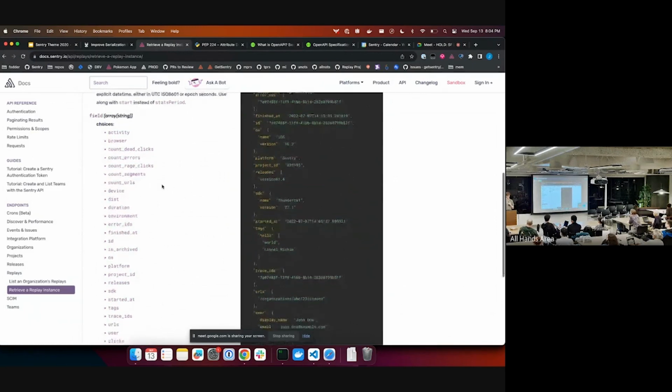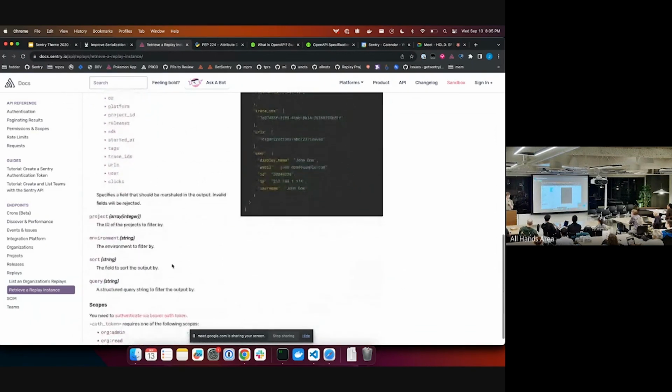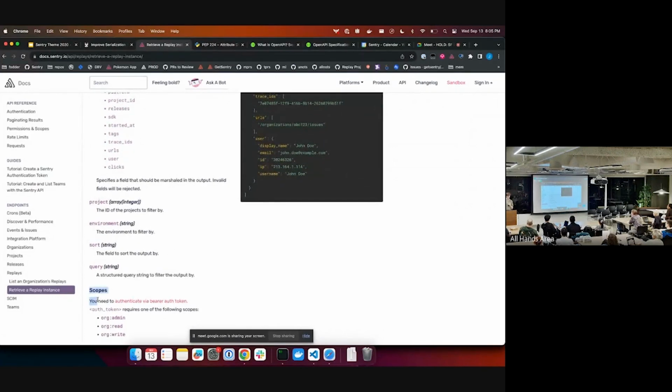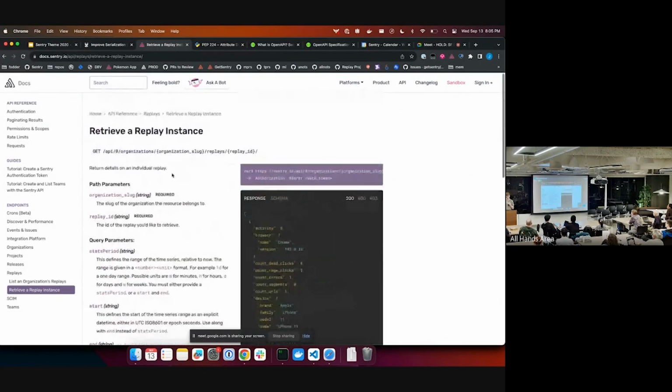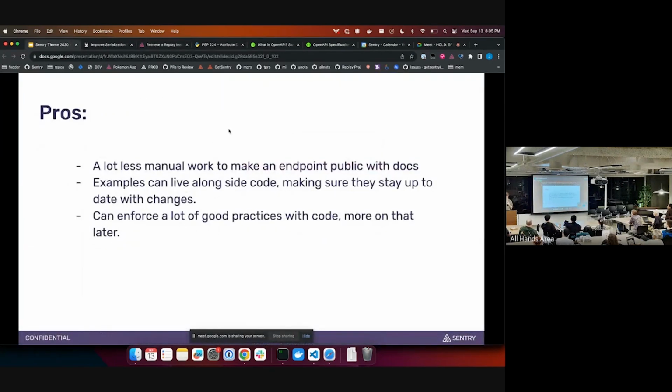For example, you have this enum field, and before you'd have to copy paste this all into JSON, and now this is all automated. You give the things you want, in addition to things like permissions and a lot of other things, where there's just a lot less manual work you have to do to document something. Really it's a lot less manual work, and examples can live alongside code.